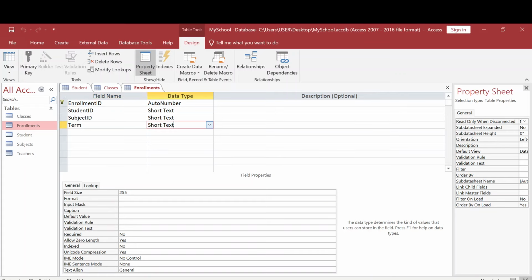So I want my term, let's say for example, I want it to be only first term. All my students that are registering, only in the first term. I don't want them to register for any other term but the first term. So I will click on my term. You always click on the data type, then come to your field properties. When you come to your field properties, you will see all these things here. What you are going to come to is your default value.